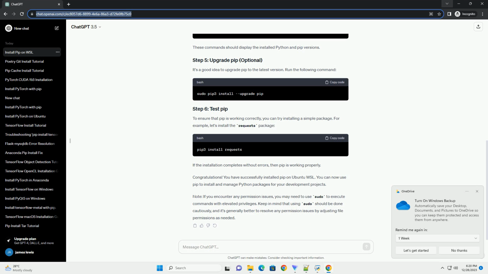For example, let's install the requests package. If the installation completes without errors, then pip is working properly. Congratulations! You have successfully installed pip on Ubuntu WSL. You can now use pip to install and manage Python packages for your development projects.